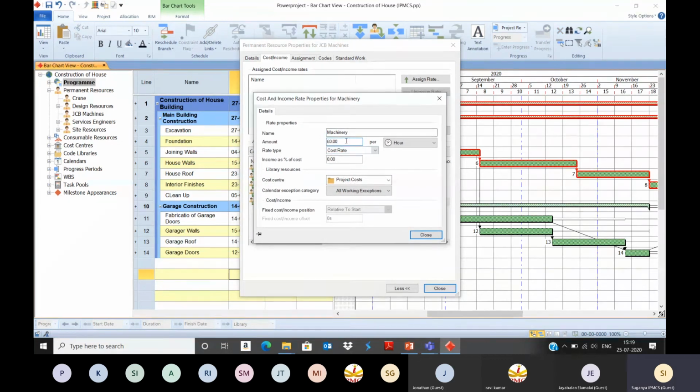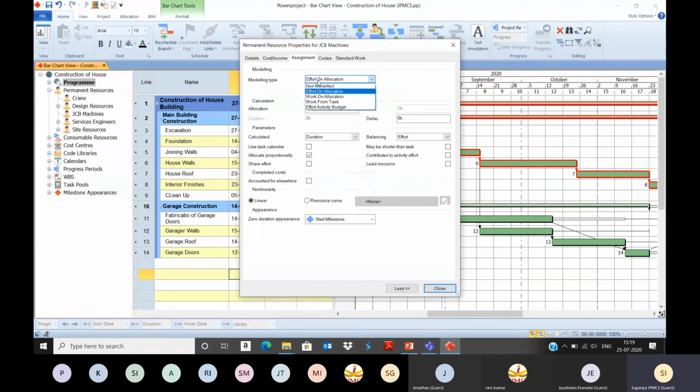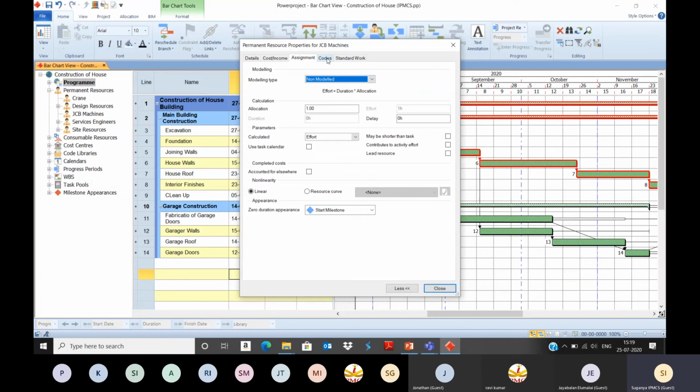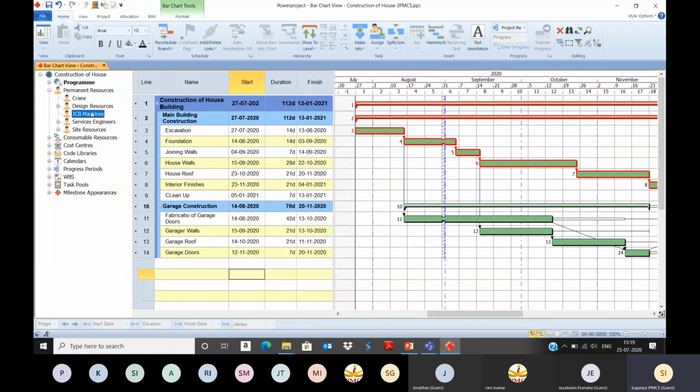So how much is the amount? You're going to pay the amount on an hourly basis or a daily basis. For machineries, I'm going to pay on an hourly basis. So it is like 2000 per hour I'm going to pay. Close. Assign this rate. Assign machinery rate to JCB machines. Go to assignments. You can choose non-model. Close. So now JCB machine as a resource is created.